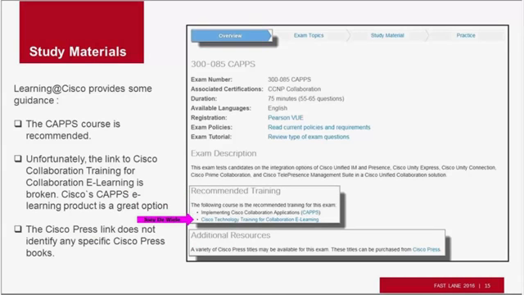There's a link to Cisco technology training for collaboration e-learning. That link is actually broken, so when you click on it, you don't get anywhere. I've sent email to Cisco informing them of this, and they have yet to fix that. So we'll wait and see if they can get that link sorted out. There's a link here to Cisco Press documents, but there isn't any specific document or book that's called out. So if you click on this link here, you will go to the Cisco Press website, but you won't be directed to any specific Cisco Press book that's relevant to this exam.